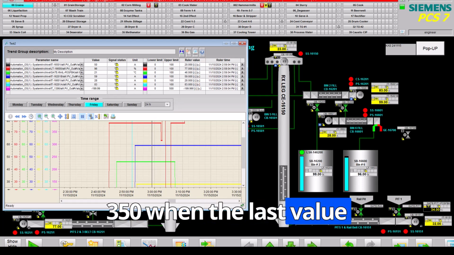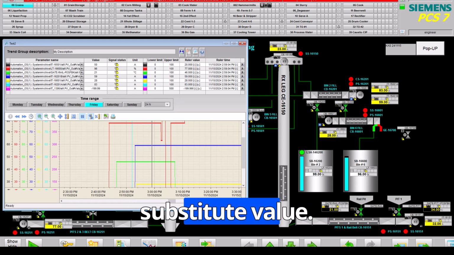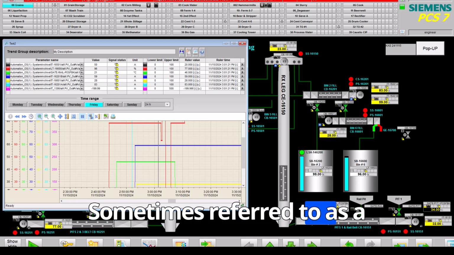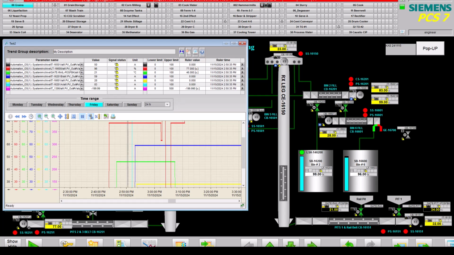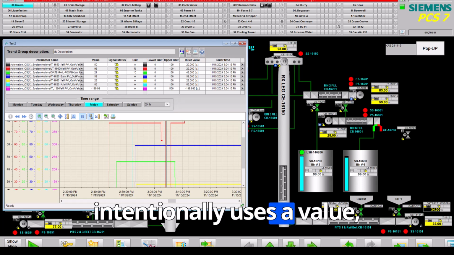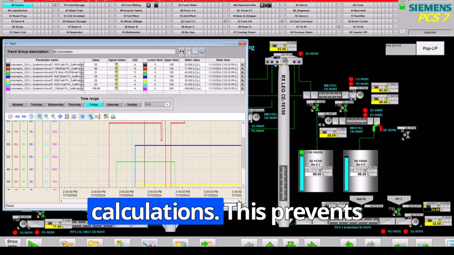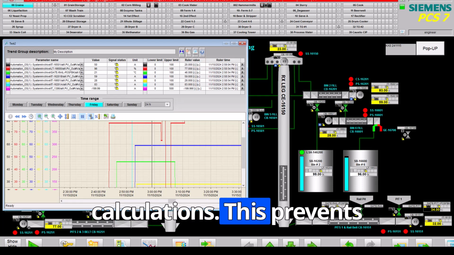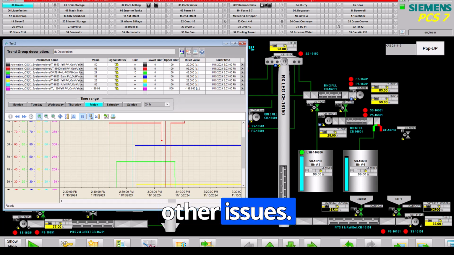When the last value was always simulated, essentially this is a substitute value, sometimes referred to as a battery placement value. The system intentionally uses a value like minus 99,190 to help solve calculations. This prevents the system from generating errors based on fake data or causing other issues.